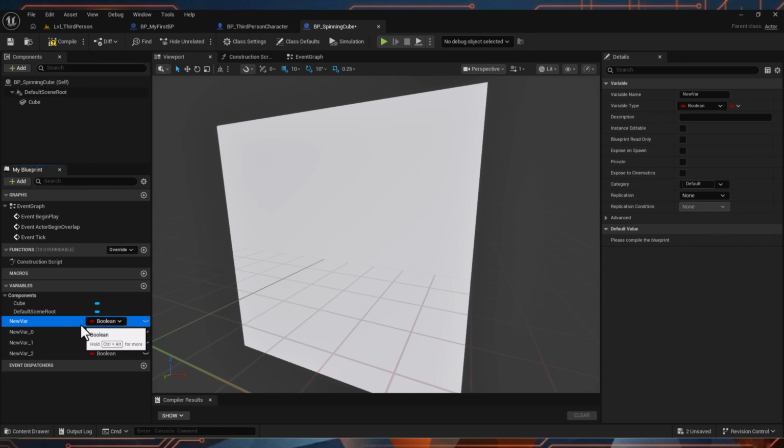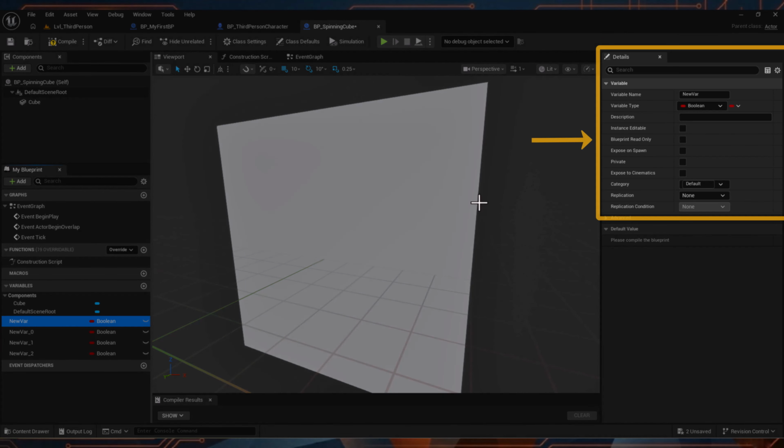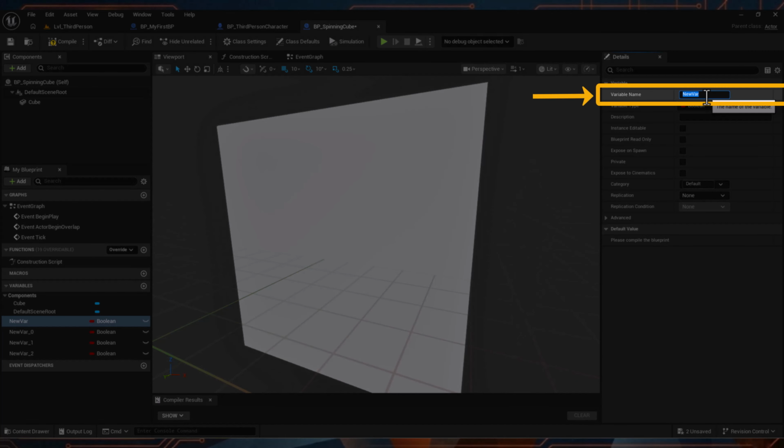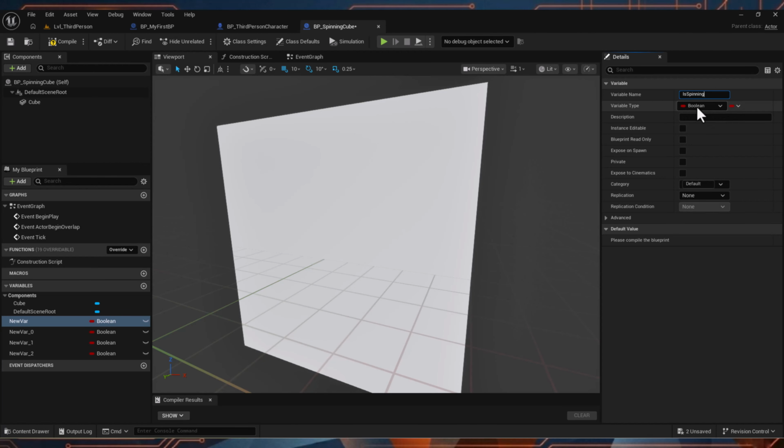Select your first variable. For our first variable, head over to the Details panel. Let's rename the variable name. We want to make this one IsSpinning, and we can leave it as a Boolean. Let's go ahead and compile and save this.